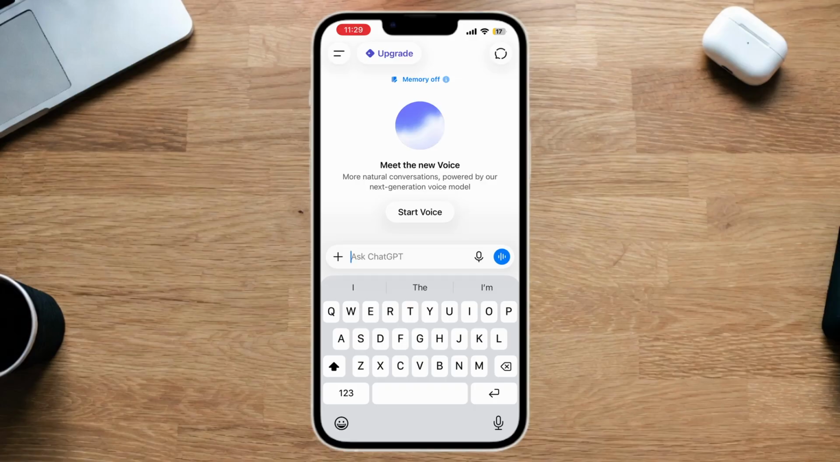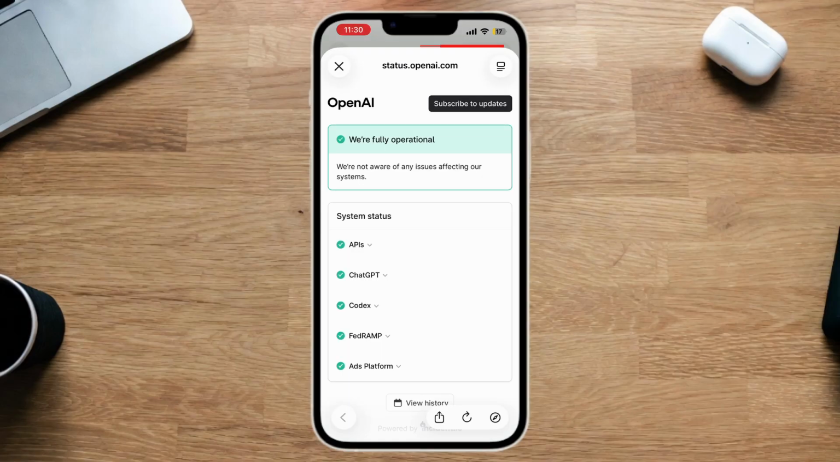If ChatGPT is still not working, visit the OpenAI status page to check if there's a temporary server outage. If there is, you'll simply need to wait until the service is restored.